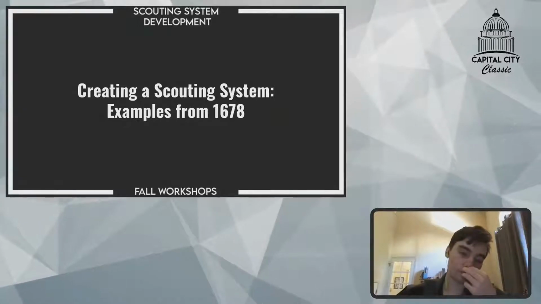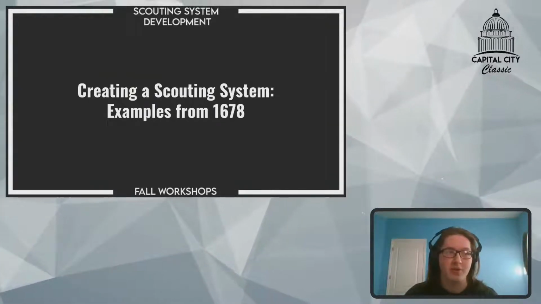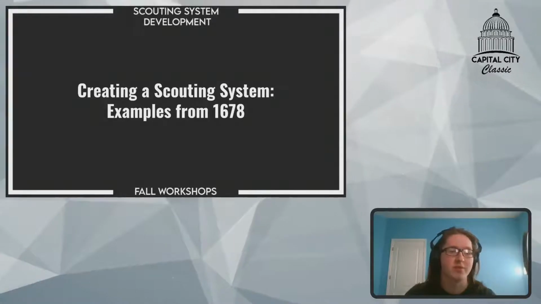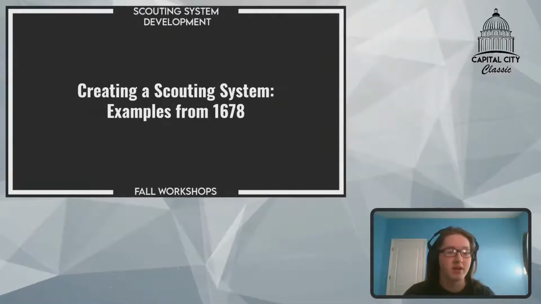So now we're going to go more in depth about specifics about creating the scouting system and using some examples from our own team, 1678.